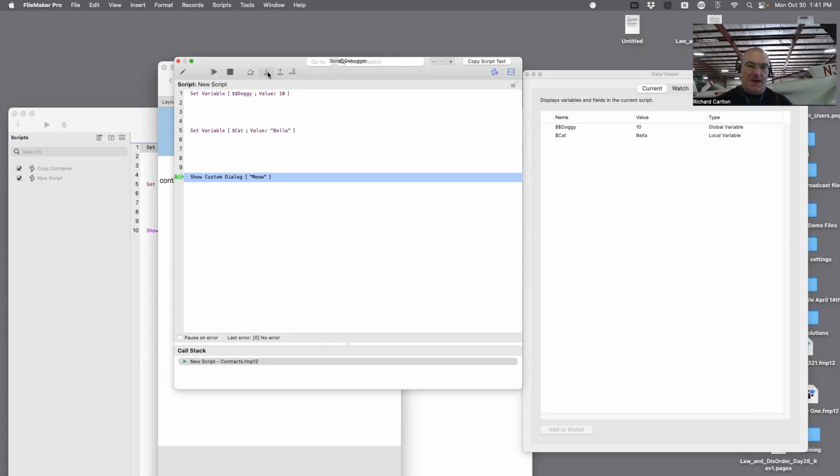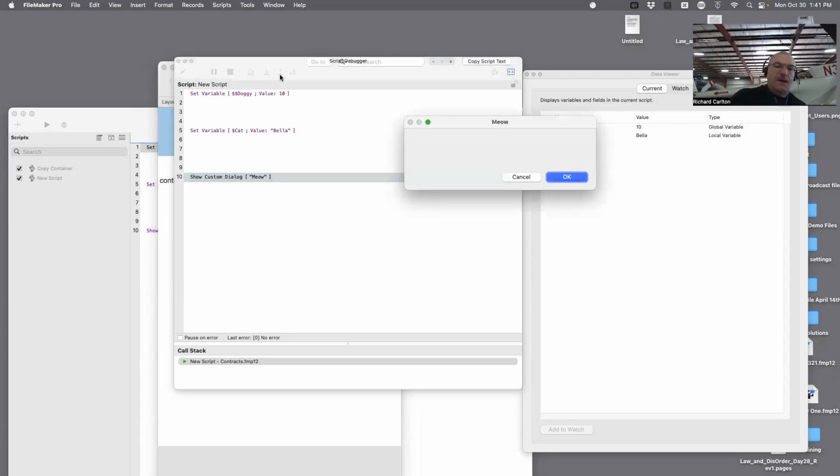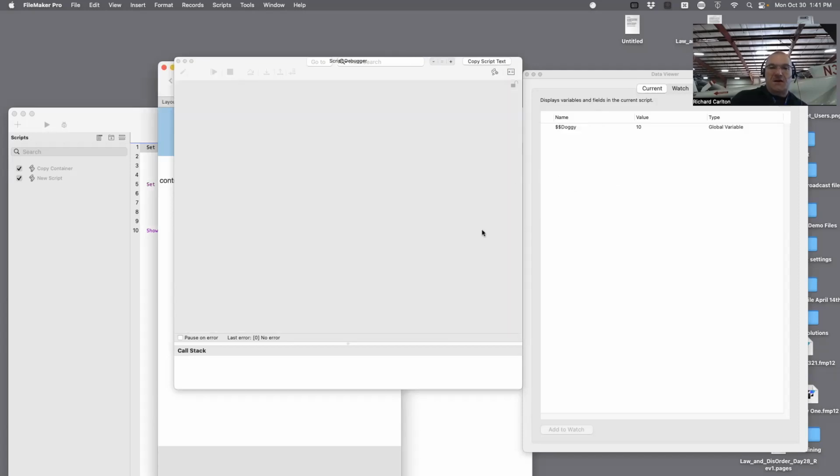Cat's going bye-bye. Okay, so I'm going to step down again. It's going to show dialog. Now watch to the right. When you hit OK, boom, Bella's gone. So that's how it does that. And so these are the tools that you have.